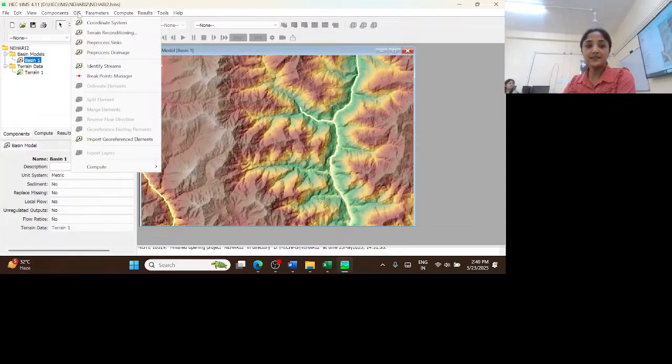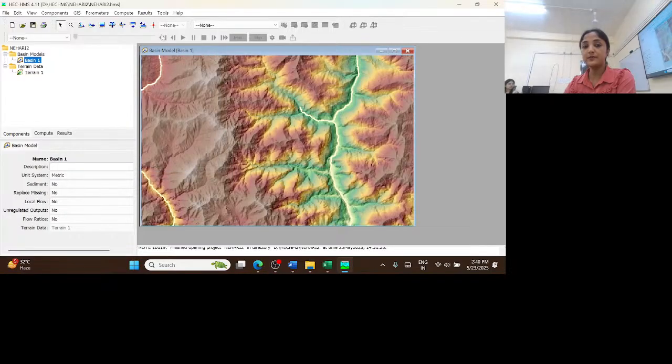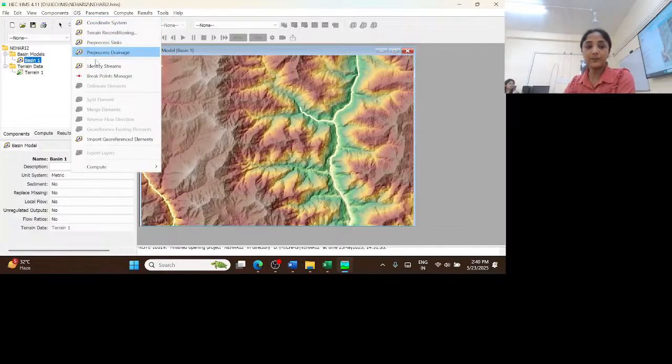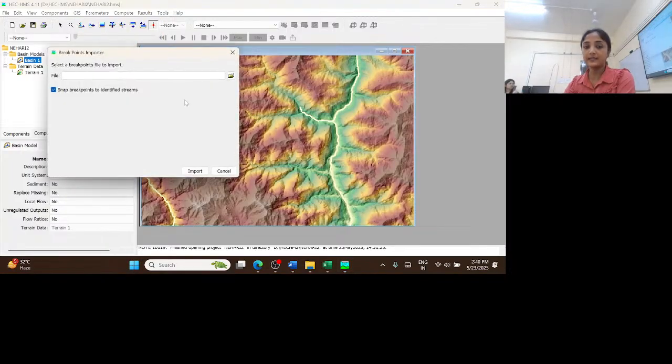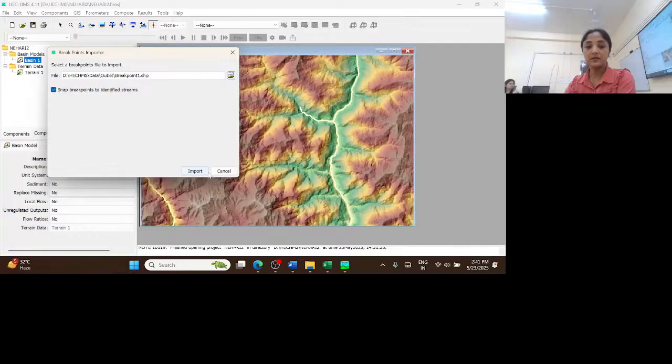To delineate the watershed, I need to give the outlet of that particular stream. So go to GIS. The next is the breakpoint manager. Once you click here, it will ask to import the outlet. Otherwise, yesterday I told you this is the option. If you click here, then you can click on any stream to define the outlet. So now I already know my outlet point, so I will import outlet. So it is saved as breakpoint. Open, import.